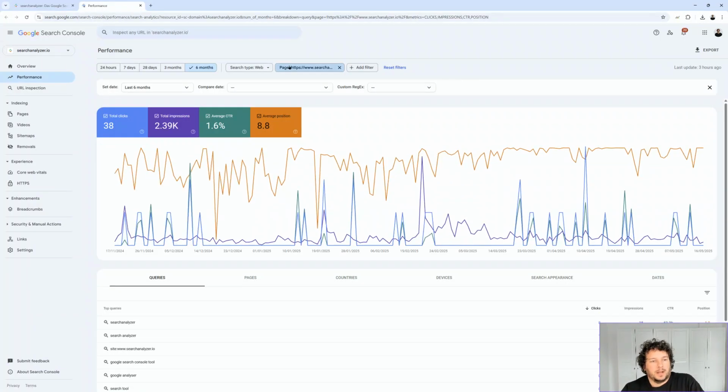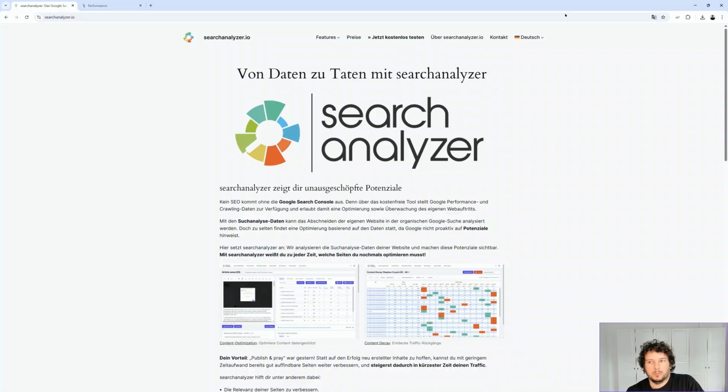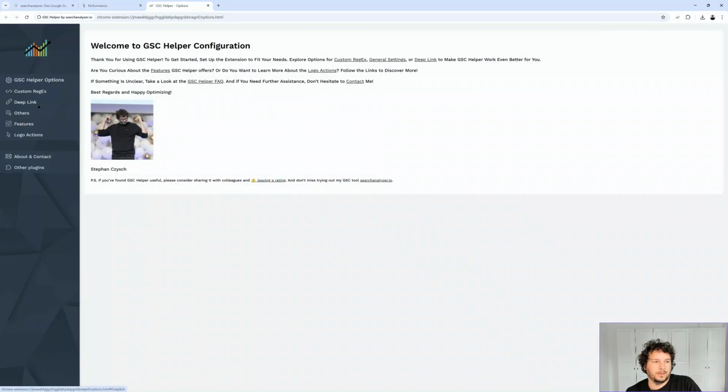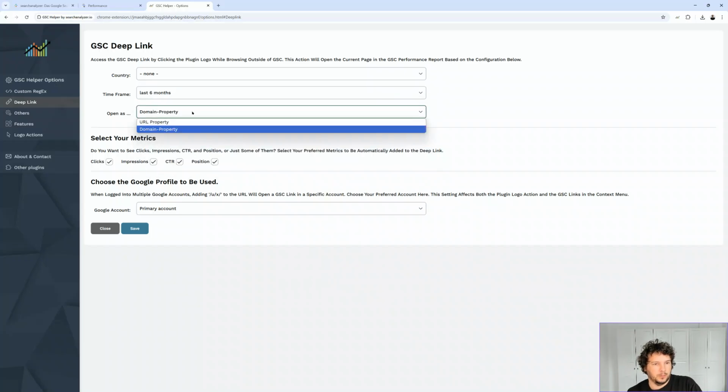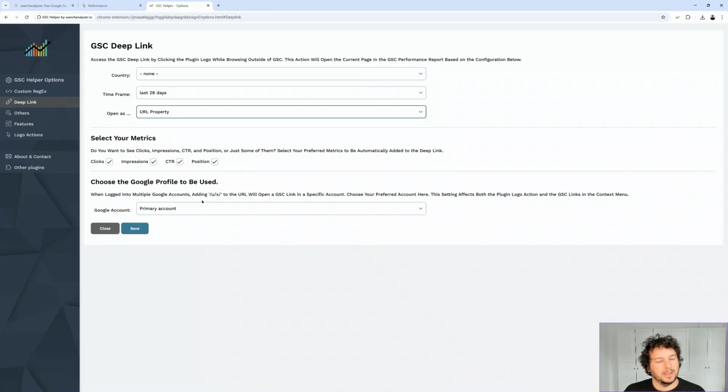So I'm currently trying to open this page. Let me show you the config. I'm going to open this page with the settings last 6 months in a domain property, or I can change it to last 28 days, using the URL property. On top of that, you can define the Google profile that should be used. This is important when you are an agency SEO, because it can usually happen that you have access to various Google accounts, and the access to one specific client website can either be in your personal or in the company Google account.